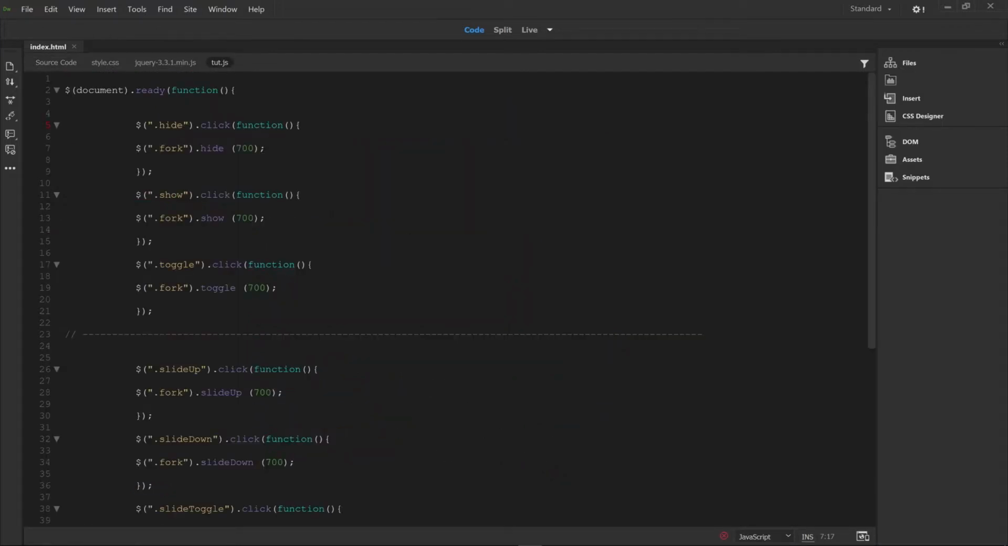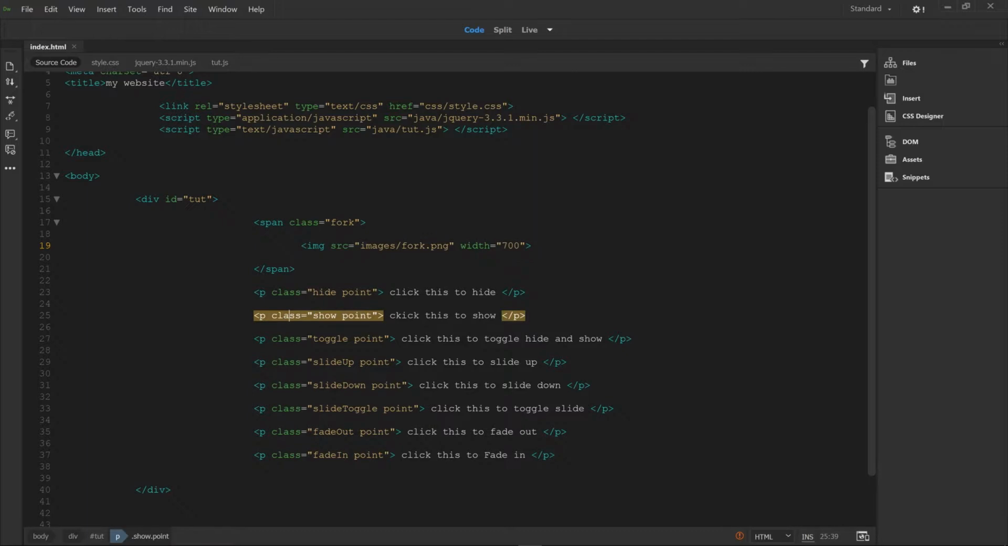I go here in the jQuery. Again, it's the same thing. When I click on show, what is show? This class show right here. Click this to show. I named this text, click this to show, show. And same thing here. The toggle, I named this text right here toggle. I named this text right here slide up. I named this text right here slide down.